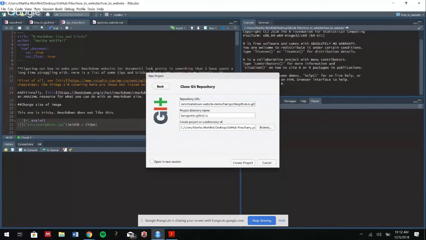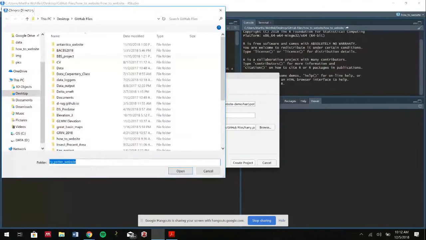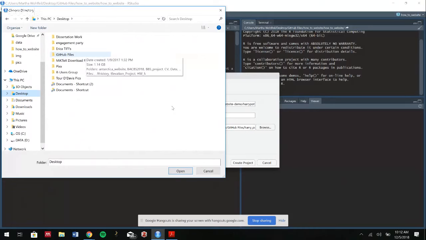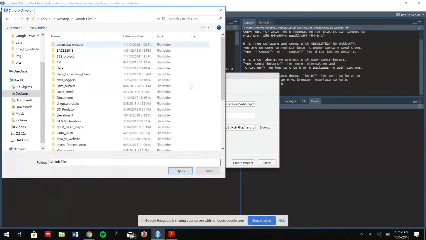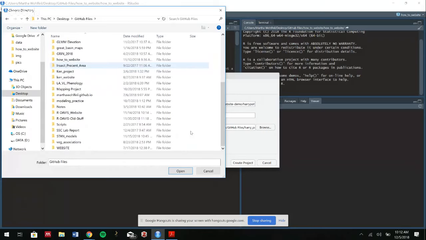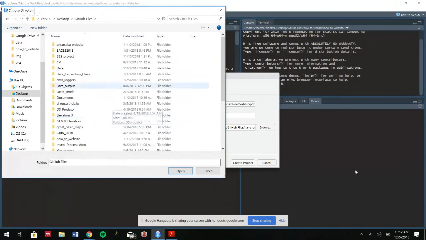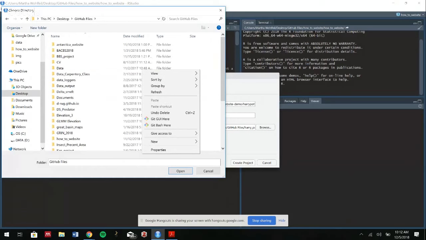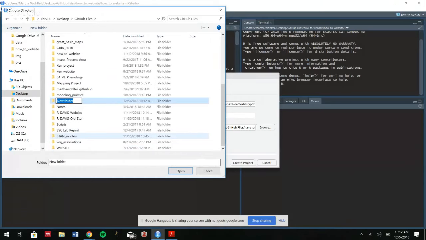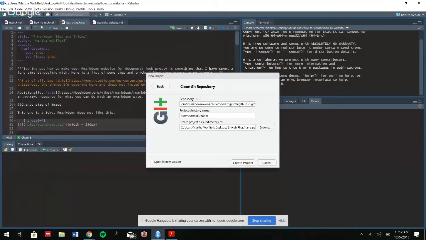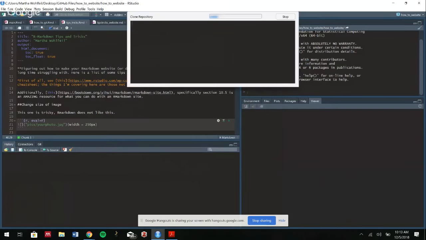And then what I like to do for every new project is create a new project folder. Where that lives is just on my desktop. I have a folder called GitHub Files, and within that folder, all of these are different projects I have. Each project gets its own folder. Because I'm creating a new project here, I'm also going to create a new folder and name it Harry Potter website. That is where I'm going to save this project, and then I'm going to create project.